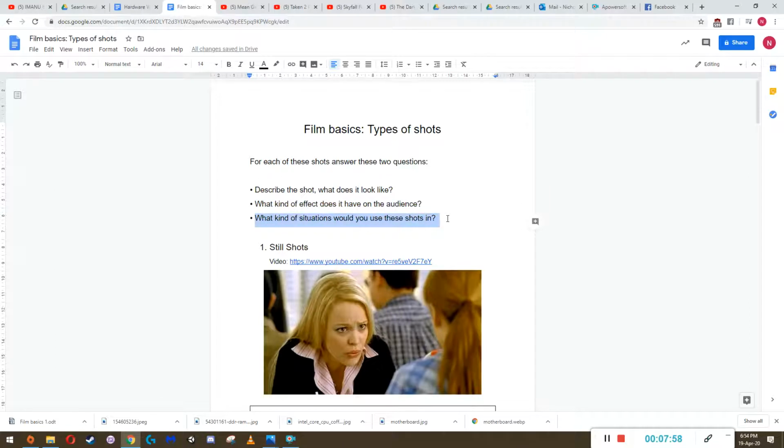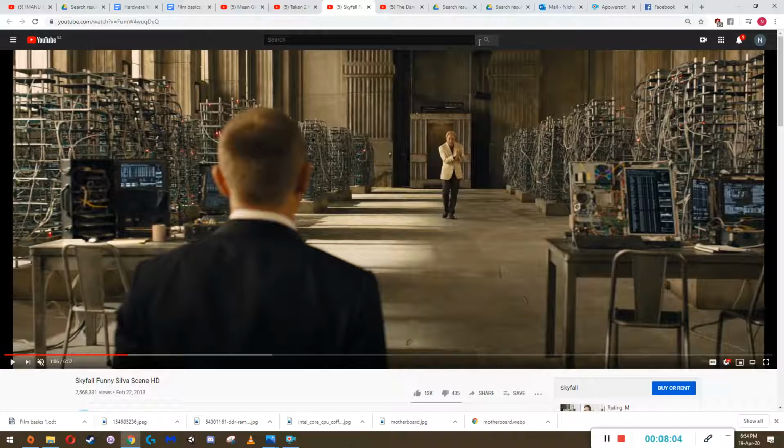What kind of situations would you use these shots in? The situations you would use these shots in is where you want to show everything in the place. A good example is if you're doing a video at the beach. A big wide shot would show the entire beach, the water, the sky, the seagulls, the trees. That's an example of when you want to show people where the scene is happening, then you would use a wide shot.